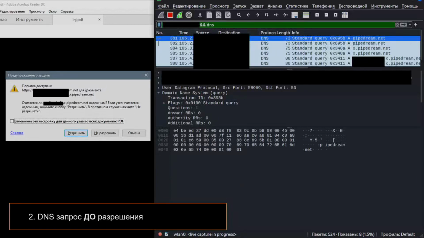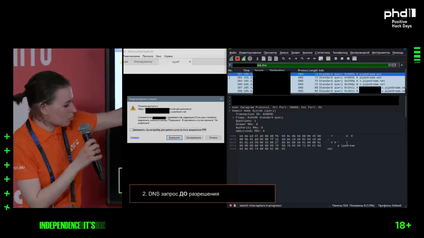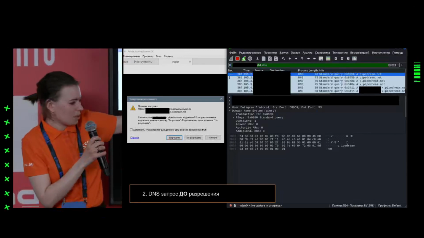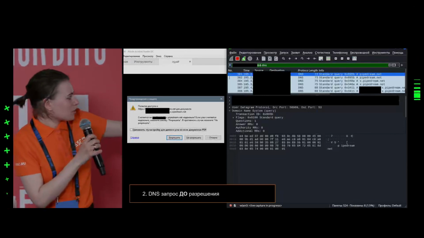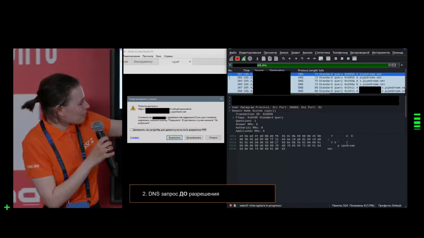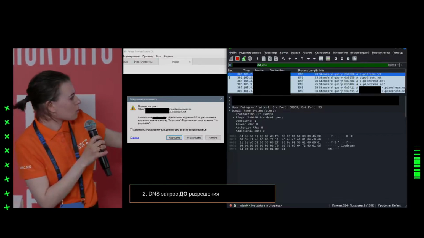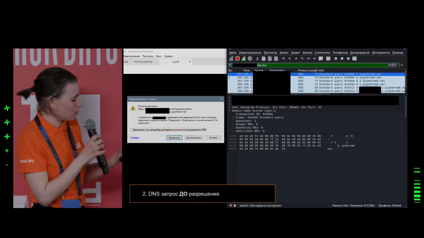Before the user clicks this allow permission, a DNS request will be generated, and it does not resolve. If it had resolved, then it would have ended. But the PDF runs it like this. It does not resolve it, and just one final string resolves.